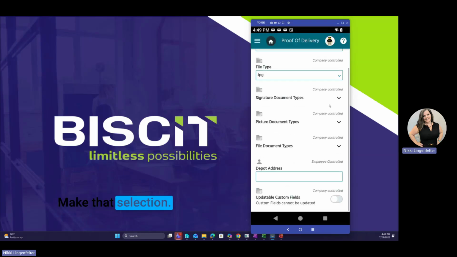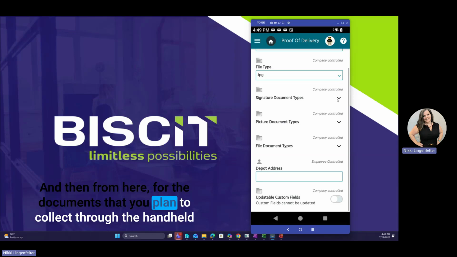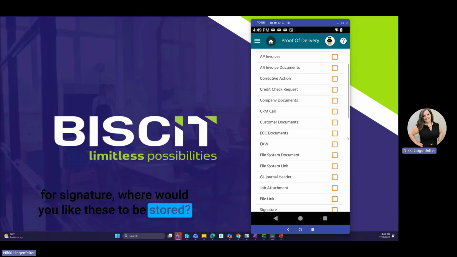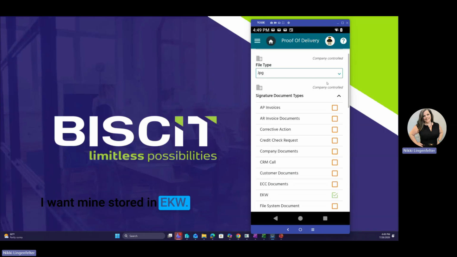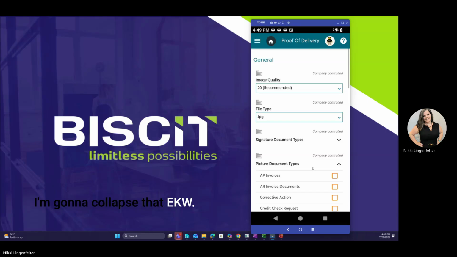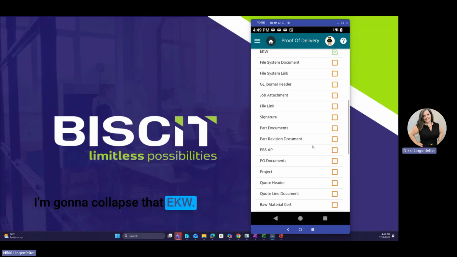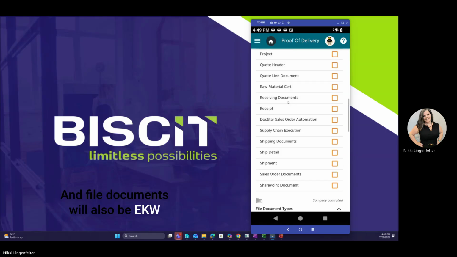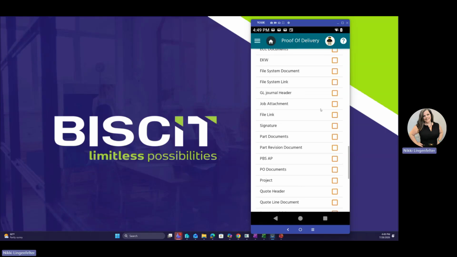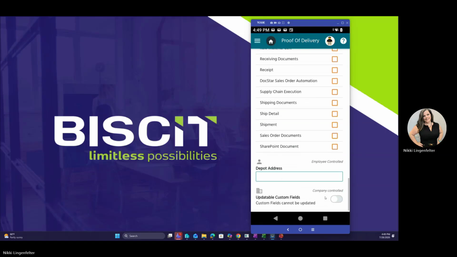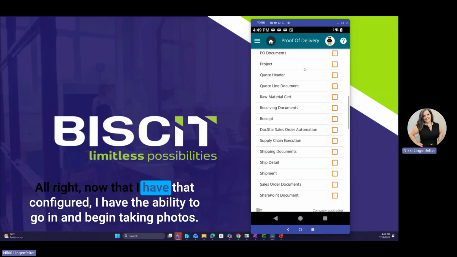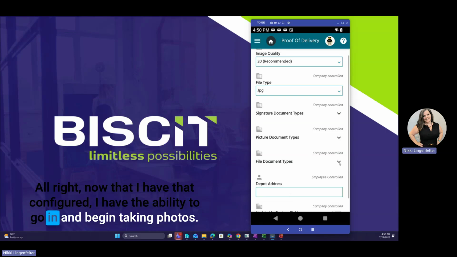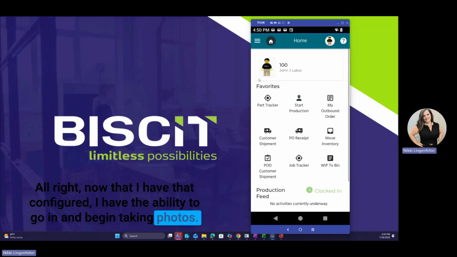Make that selection. And then from here, for the documents that you plan to collect through the handheld for signature, where would you like these to be stored? I want mine stored in EKW. I'm going to collapse that. EKW. Just going to keep scrolling, and file documents will also be EKW. All right, now that I have that configured, I have the ability to go in and begin taking photos.